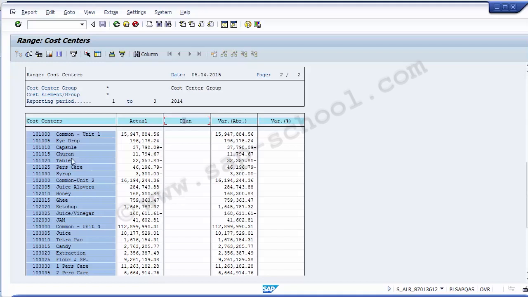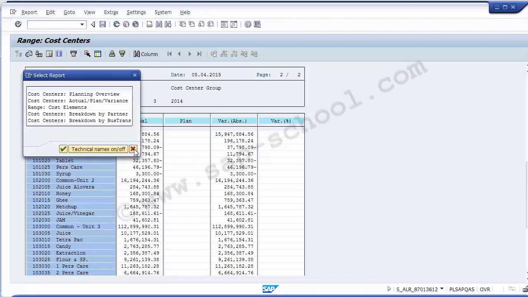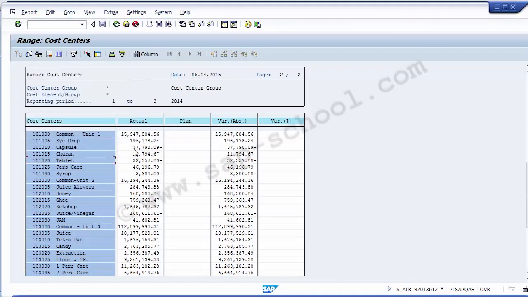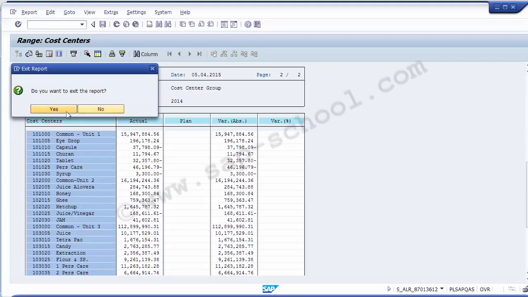So these are the different products that have been given different cost center names. Like eye drops has a different cost center, capsules has a different cost center, tablets have a different cost center. On the basis of the different cost centers, you can compare actual and plan, and you can see the variances among them, and internal decisions can be taken on the basis of that. So for internal decision making, these reports are very helpful. So this is about the second report, where we compare the cost centers with actual and plan comparisons.